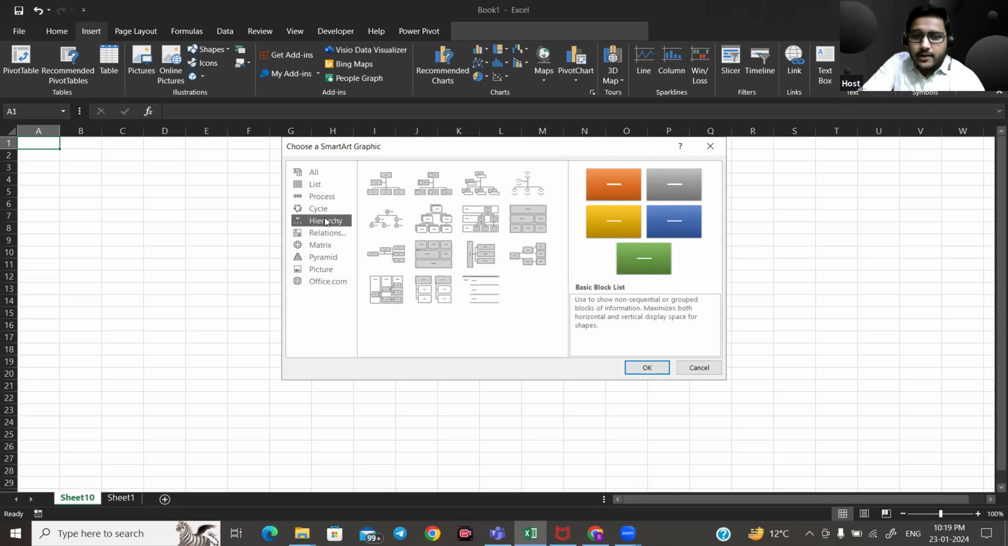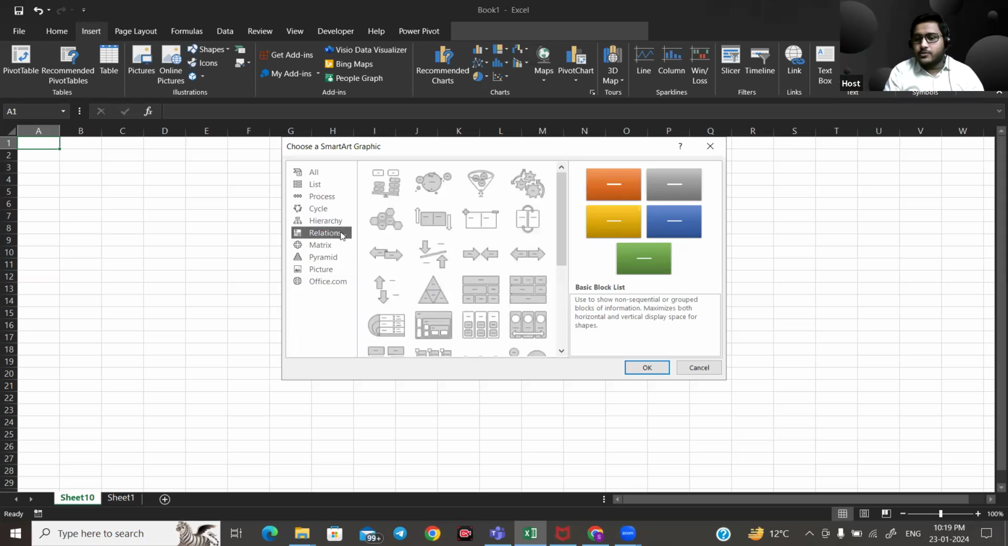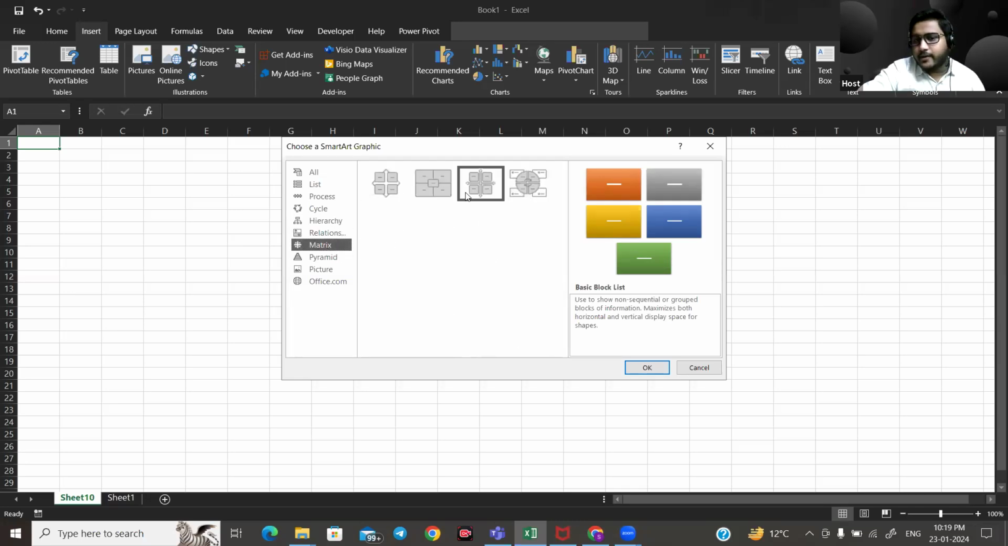Then hierarchy, that is Mr. A works at the top level, then Mr. A has Mr. B, and then Mr. B has Mr. C, D, and E. So that could be one for hierarchy. Then relations, if you want to show how something is related, not human relations only, how something is related to another. For example, here you can use this one and say what are the advantages and what are the disadvantages of it. See, seesaw is also there, so you can say one is disadvantage, one is advantage, right? That could be one.